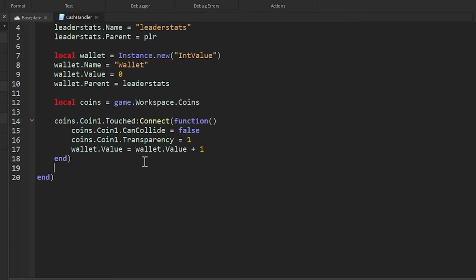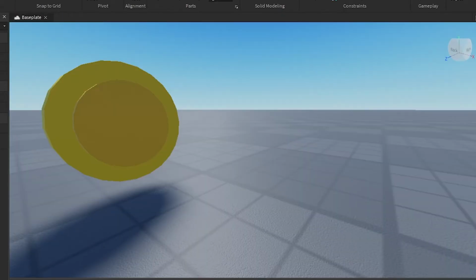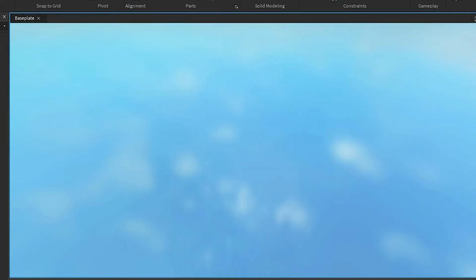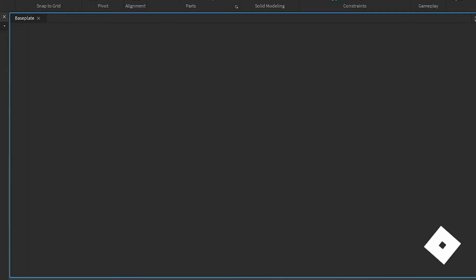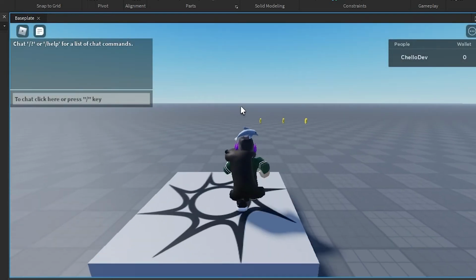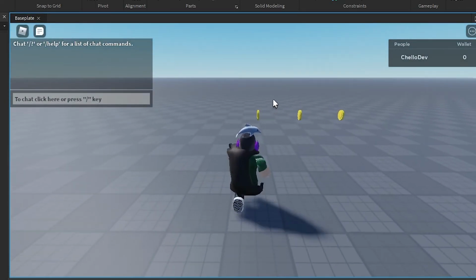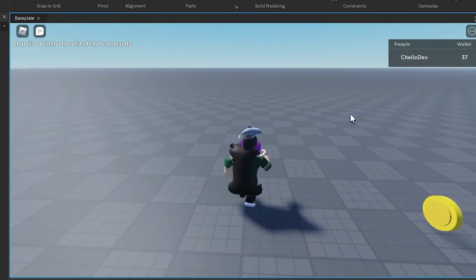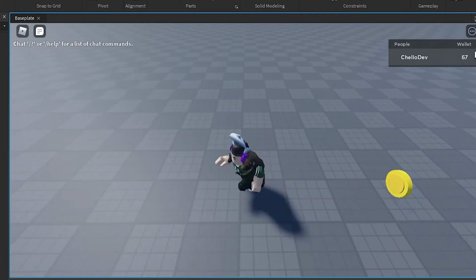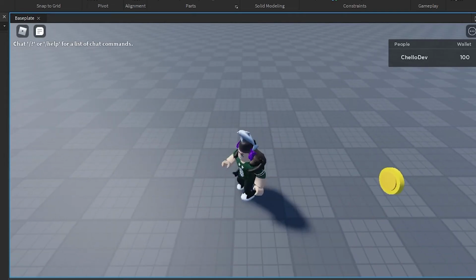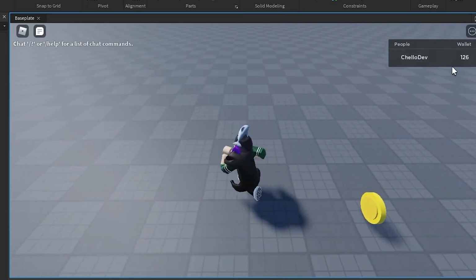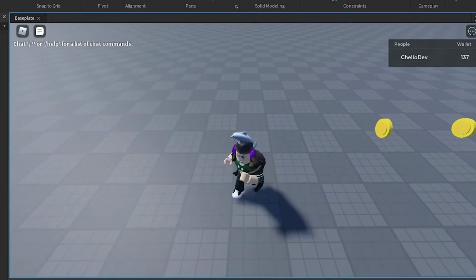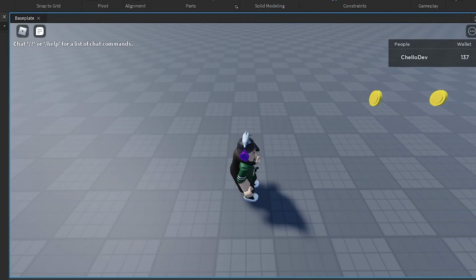It's all good. So right now, if we do this, it's going to keep running. But we're going to run into an issue, and I'll show you what that issue is. So running it, we shouldn't have any errors. Touching it, watch our wallet. Even though it's disappeared, we're still touching the part because it's still there, and it's just giving us money. Right now I'm at 137. We don't want that to happen.